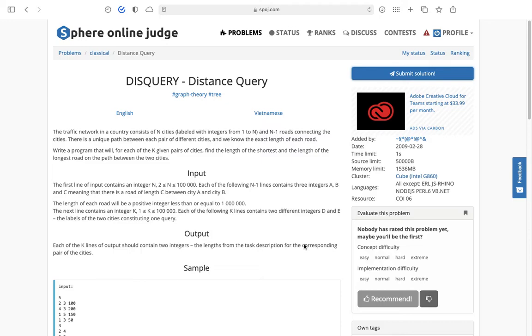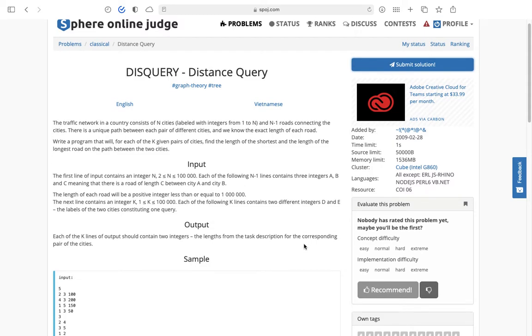Hello everyone. Today we are going to solve a very interesting problem using LCA. And if you don't know what LCA, lowest common ancestor, is, then check out my LCA playlist link down below. So the question we are going to solve is Distance Query from SPOJ. The question will be linked down below, of course.